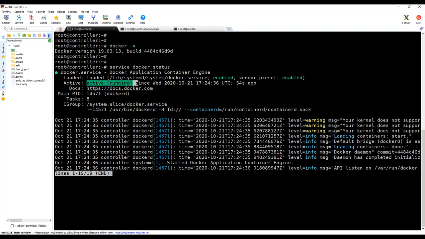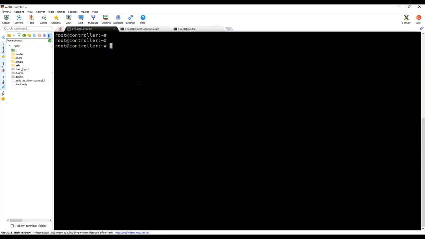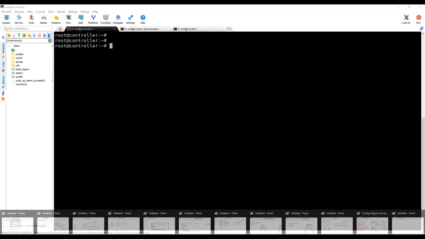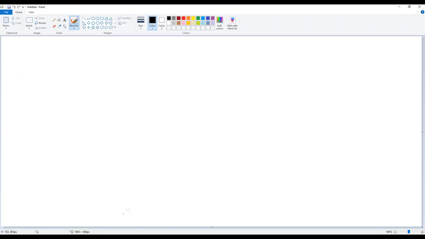Means if it is active and its status is running, then only I can perform the Docker related commands. Okay. So this is how, team, you can simply install the Docker, right? You have the Docker installed, means you have a machine basically.